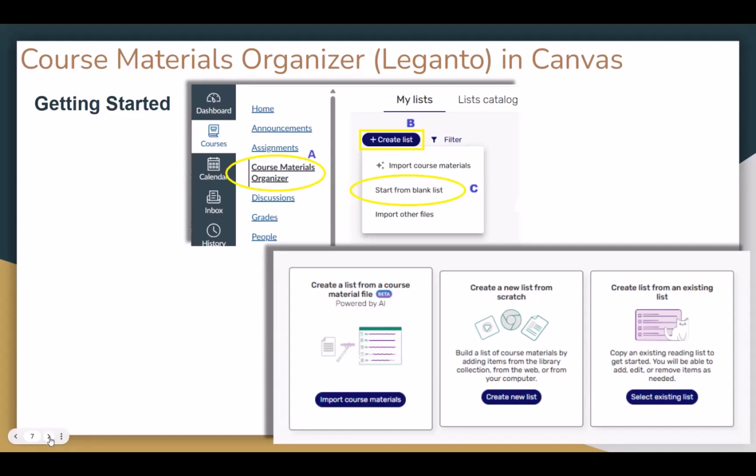For some reason, and this is what we're trying to work out, those of us on the planning team here, it seems like it always starts this way the very first time you go in, but the second time you go in, no matter if you actually have a list or not, because I keep deleting my list and starting over, it brings up these three boxes at the bottom. So instead of clicking on course materials, I click on create, and then I have three options. I can create with AI, I can create a list from scratch, and I can create a list from an existing list.